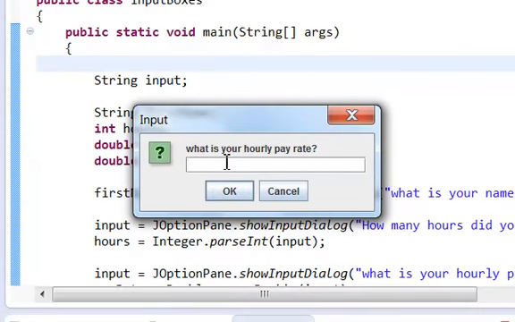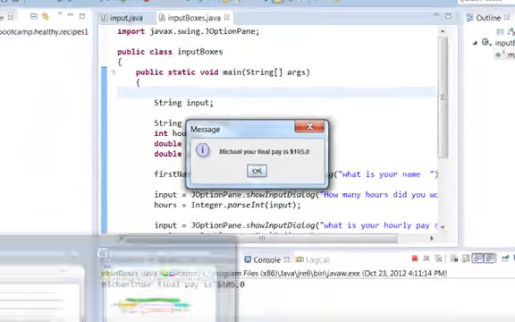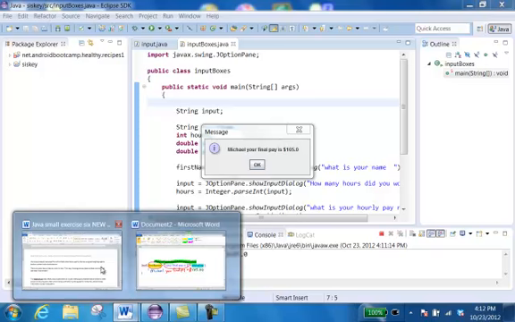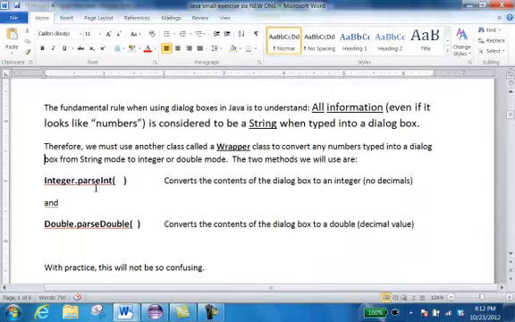It then asks what your hourly rate is, 5.25. And again, if you leave these statements out that say parse integer or parse double, it will not calculate properly. Click OK there. The message dialog box is right there. And the one where we had system.out.println is down here at the bottom. Hopefully you can see that. Again, the sheets. I hope the original sheet that has this exercise in there will help you out.